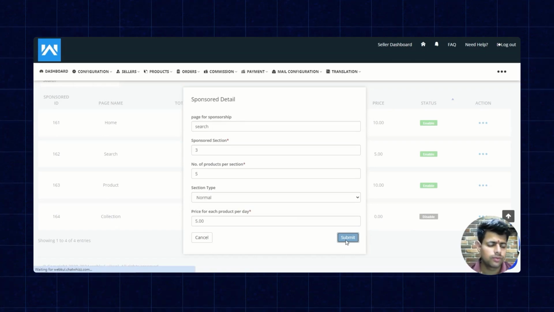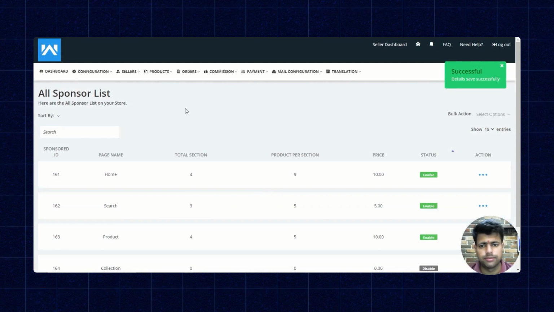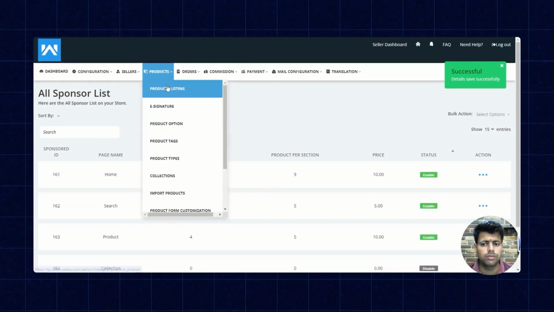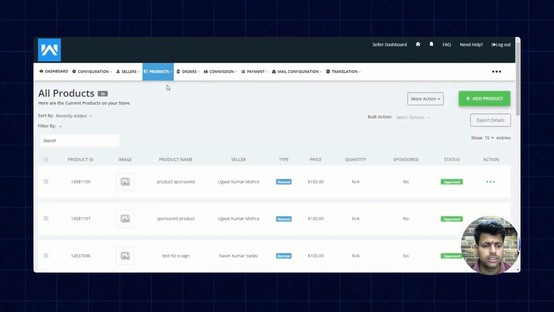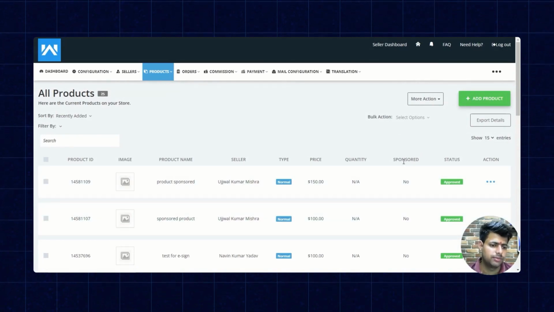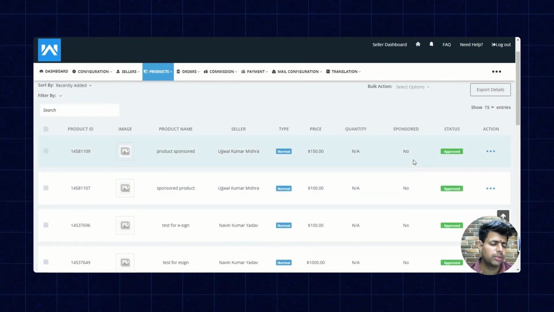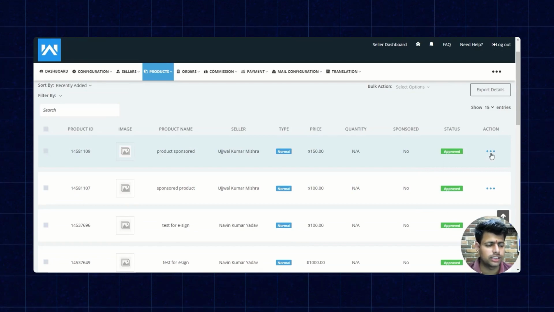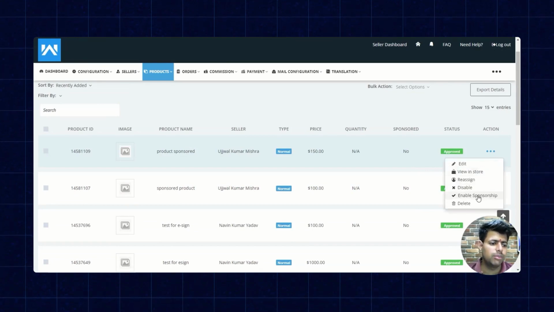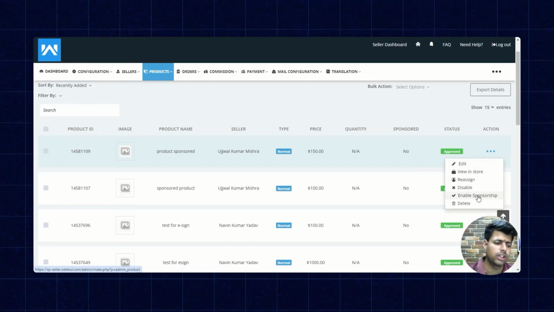Now let us check how to create a sponsored product. For this, go to product listing. Now from here you can see a new column called sponsored. Here you can see no in every product because none of the products is sponsored. To make it sponsored, click on action. Here you can see enable sponsorship. Click on this button to enable sponsorship for this product.